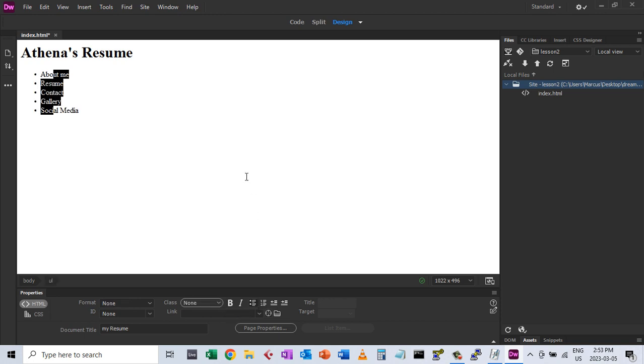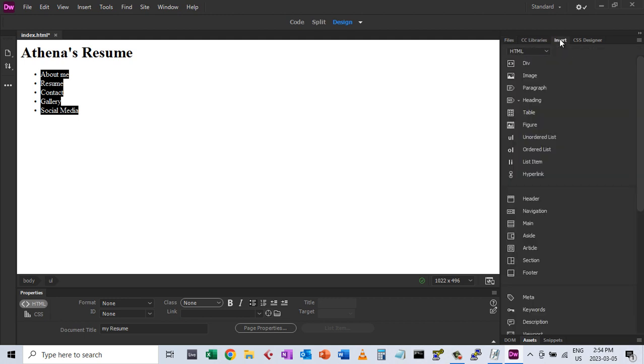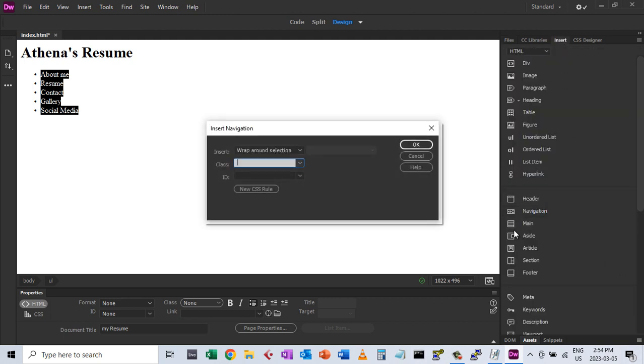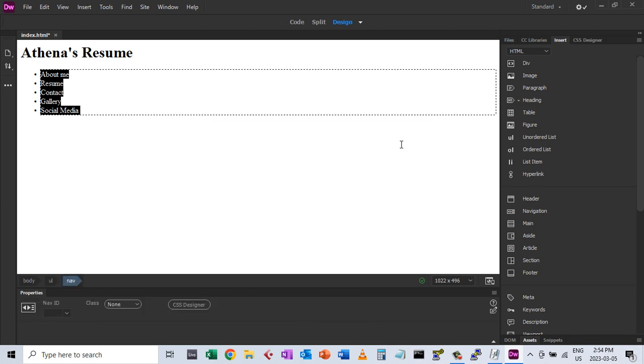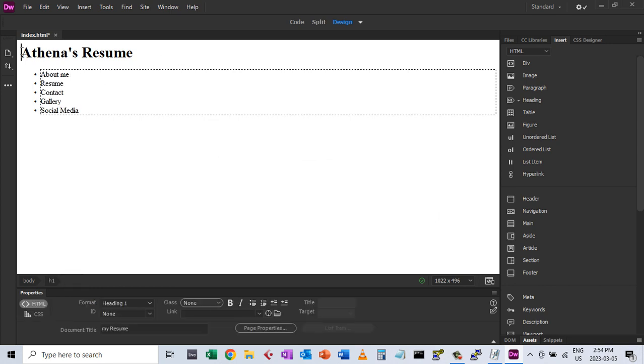So this one here, this is already a heading 1. I'm going to put this inside of something called a header. I'm going to put this inside of something called a nav. So I'm going to select this first. And then under insert, I'm going to choose navigation. And I'm not going to use any class, and I want to use wraparound selection. So that'll put this UL inside of the nav tags. And I'll choose OK. I'll select the nav and Athena's resume, and I'll put that inside of a header.